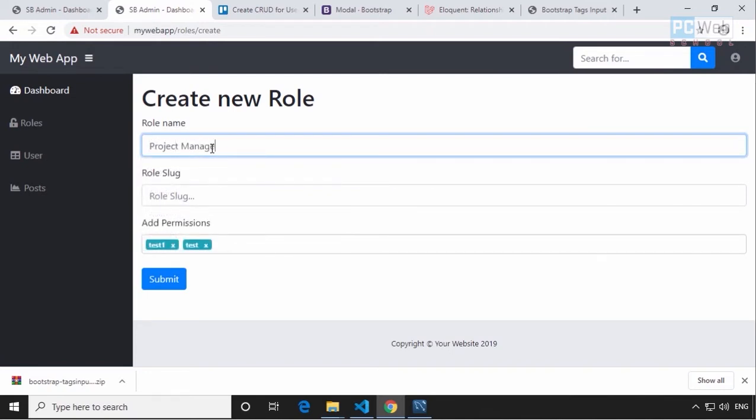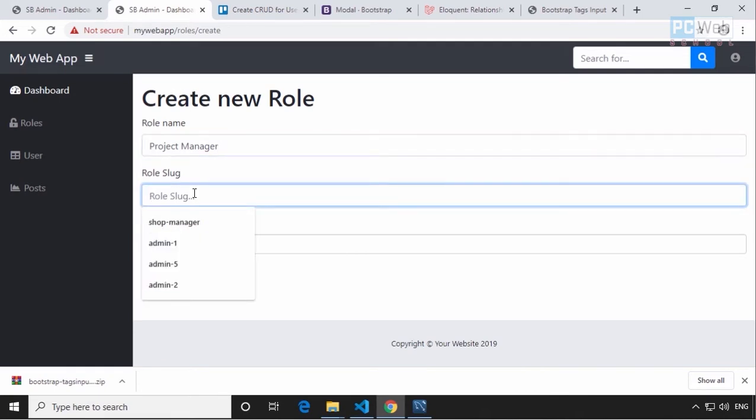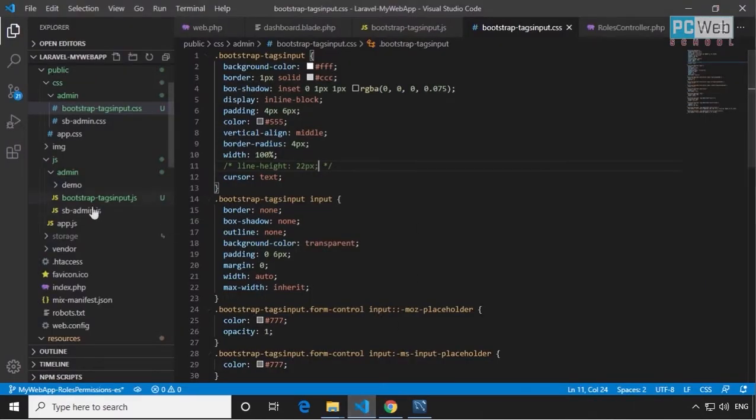So if I go here and write project manager, you see here it is not doing anything. So we need to add it manually. But I don't want to do it manually. I just want it to be autofilled. So I need to do this using jQuery. This slug will be used in the code later on for the gates, for the directives, for middleware. So later on we're going to see it.